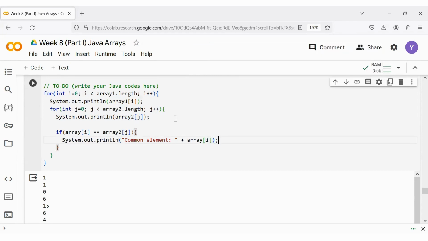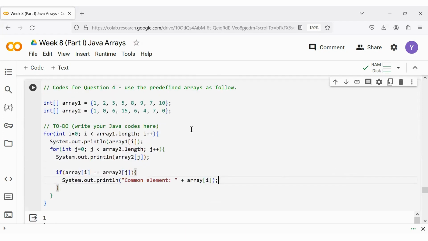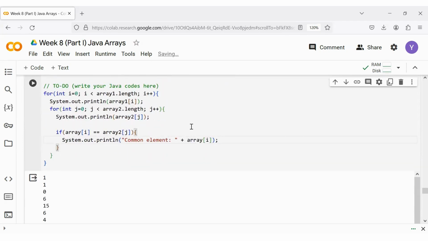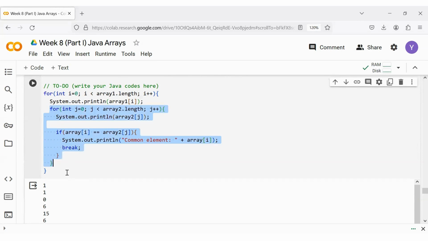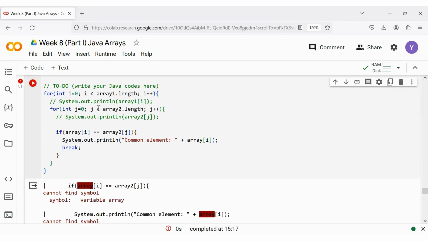Well, because here we are not required to do any counter. So as long as I find a common element in array 2, which is the same as in array 1, then basically I can do a break, okay? Which will then help me to come out from the inner for loop. So I break here. Of course, once I break, then I will go back to the outer loop. So now let's run this, but I'm just going to comment out the System.out.println line, so that we can focus our output on the common elements, okay?